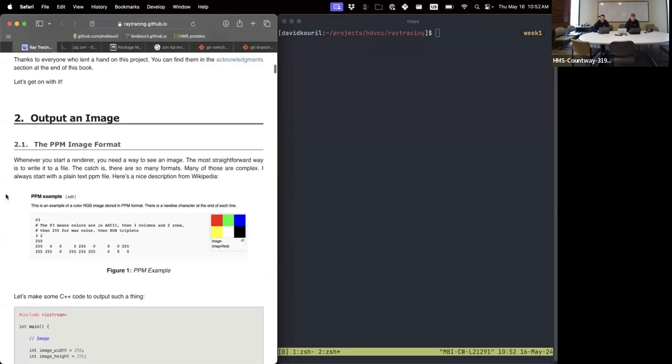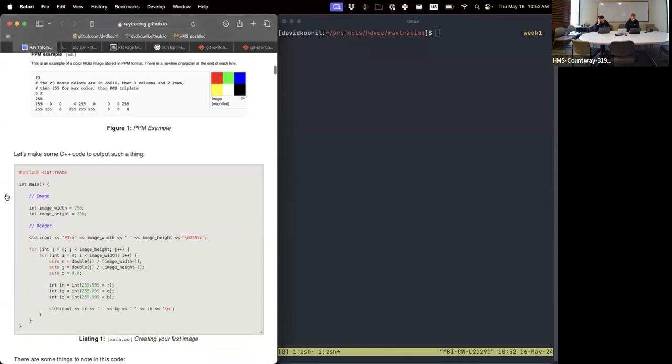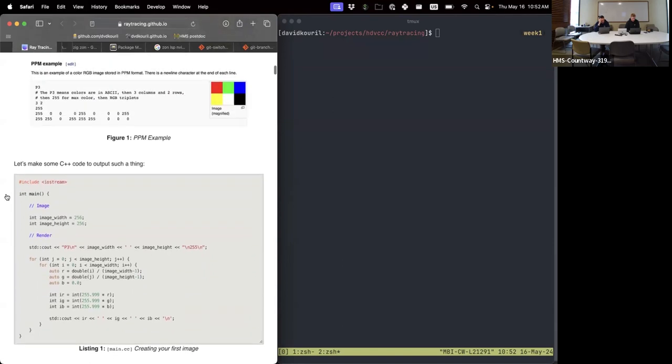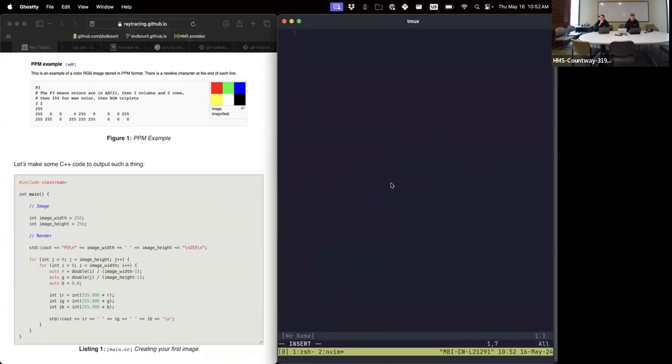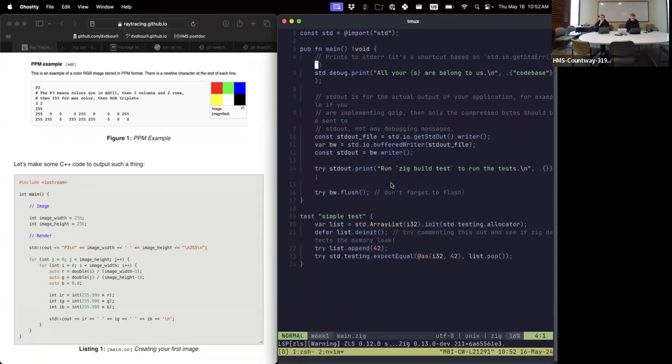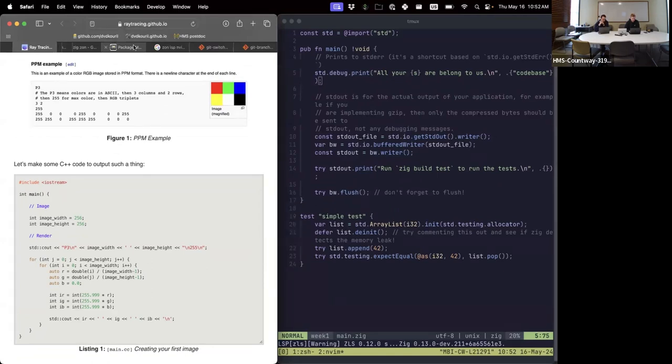But essentially, okay, output an image. Seems like the hello world is giving us a good starter template for doing this. So go to the main. So yeah, let's just try to port this bit of code. Right. So we have main, we have std. And then we also have a writer for standard out, which is what this std cout is like.